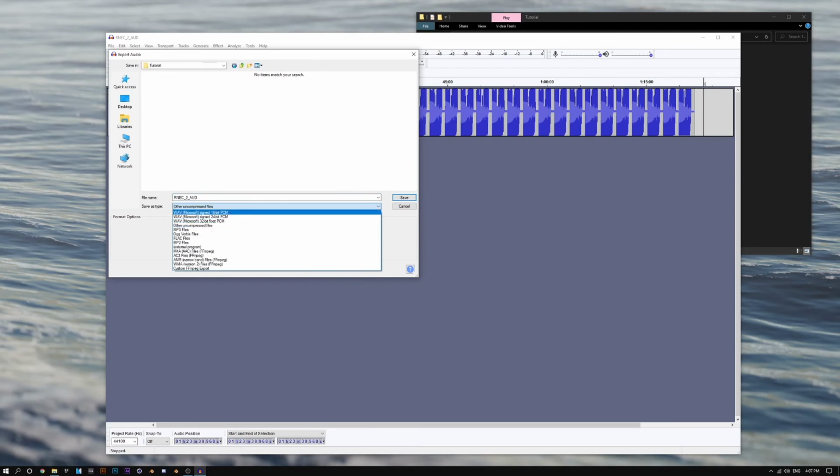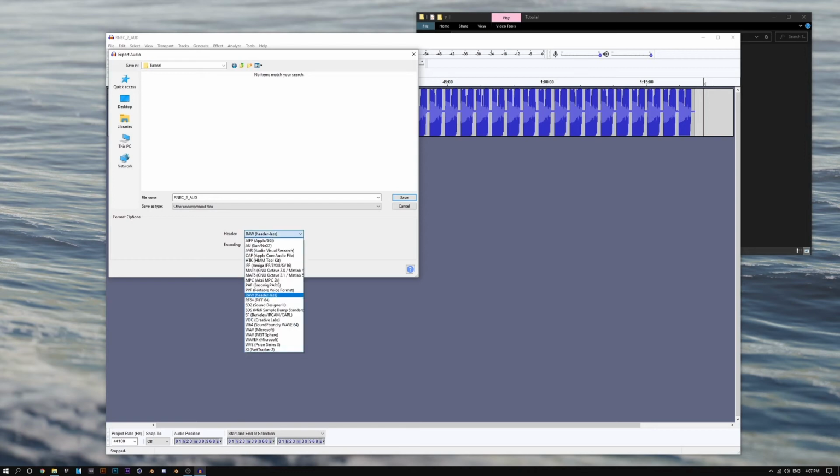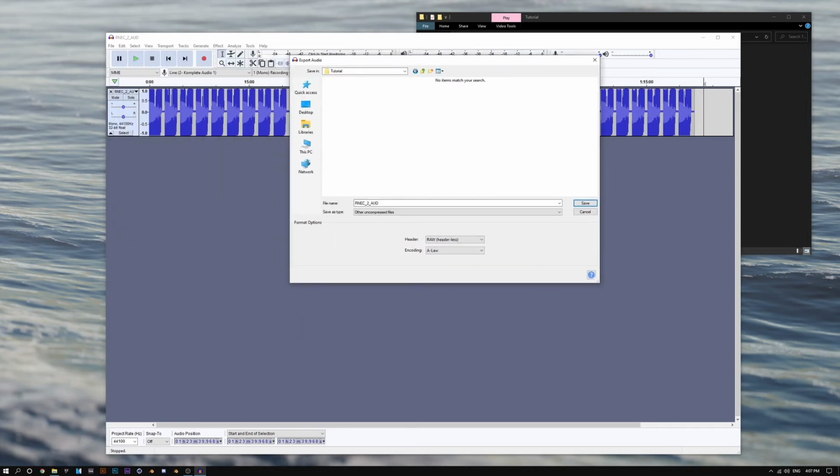We're going to set header to raw headerless. Obviously, all the header information from the original AVI file is still in that waveform. It's just at the very beginning. We don't want to overwrite that, otherwise it'll be confused. And then encoding, we're going to set to ALAW. Same as we did before. We encoded on import as ALAW. We're going to encode as export. As we export in ALAW.